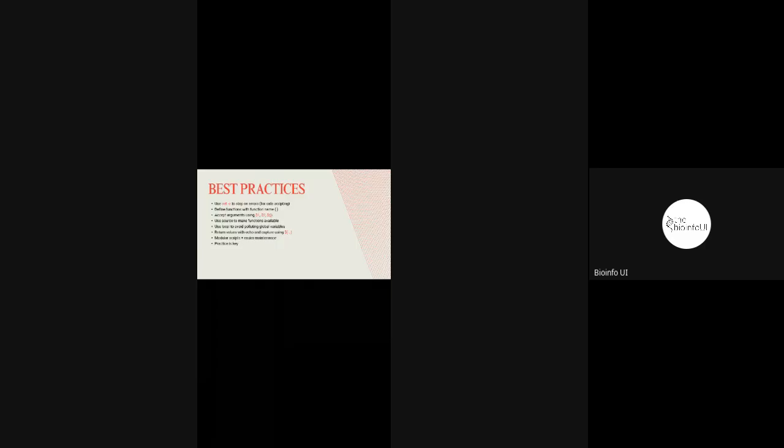Use source to make your functions available. We've emphasized how we corrected our mistakes here. Use local to avoid polluting global variables, because we showed how one version affects the global and the other one doesn't. Return values with echo and capture them using command substitution, where you put it into a variable. Then we have modular scripts for easier maintenance. And practice is key.